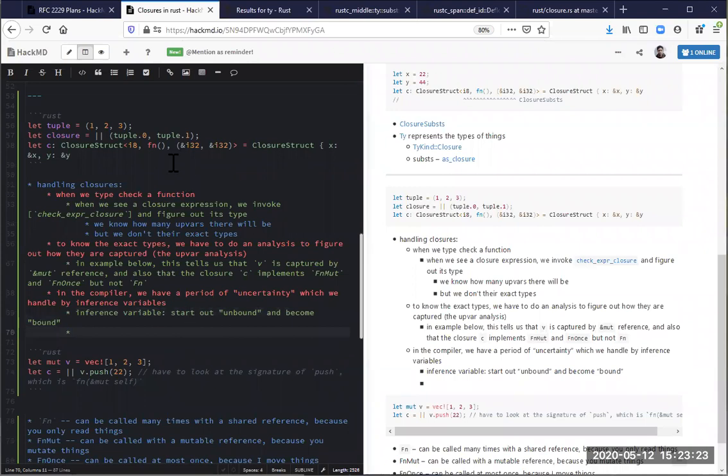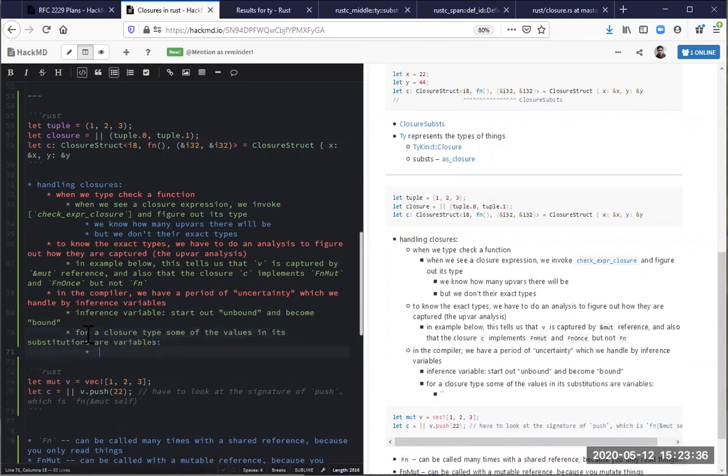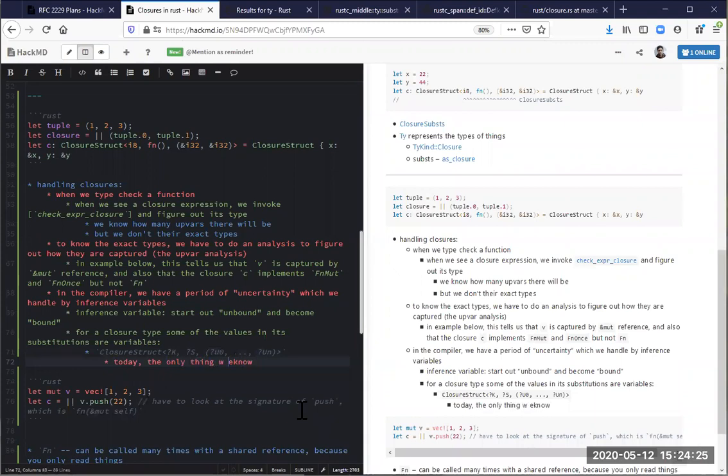And so what we do for the closure type, I mentioned they have these various variables. So for a closure type, some of the values in its substitutions are variables. The way it works today, this question mark notation just means inference variable. So you would start out with, this is how it works today, this is what we know when we first create the closure. We don't know very much. We know that it has some kind, but we don't know what it is. It has some signature, but we don't know what it is. But one thing we do know is that it has a tuple of a certain arity. We know how many upvars there are, right? That's true today. And that's what gets expressed there.